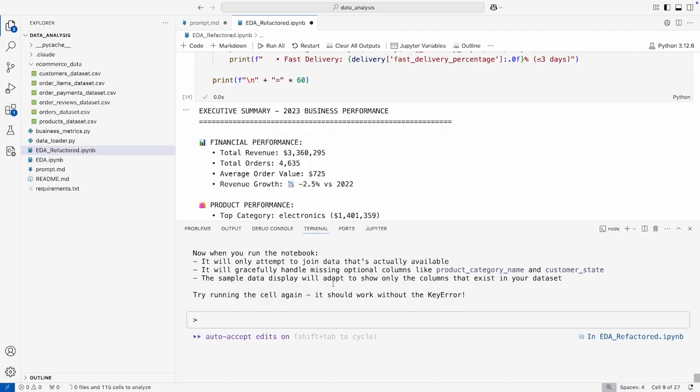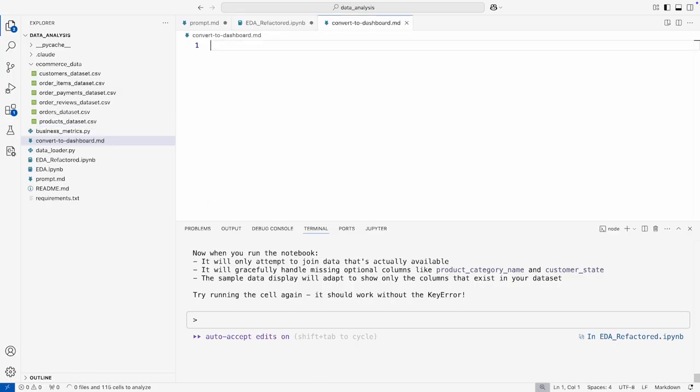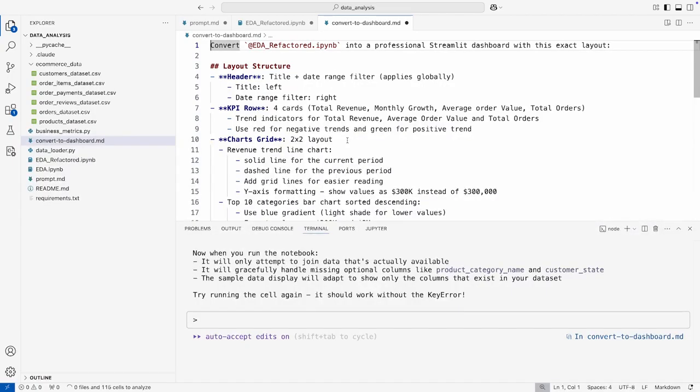But what I'd like to do now is move from a notebook to a web-based interface with a nice dashboard powered by Streamlit. If you're not familiar with Streamlit, it's a Python library that's useful for displaying interfaces, particularly dashboards, and it's very easy to seamlessly transition from notebooks to these Python files. So let's go ahead and make a new Markdown file with our prompt that we'll call convert_to_dashboard.md. And let's walk through what we're going to put in here. We're going to ask Claude to convert our refactored notebook into a professional Streamlit dashboard with this exact layout.